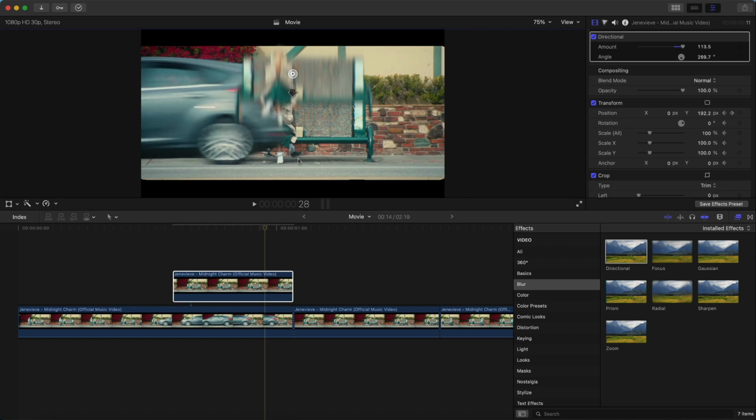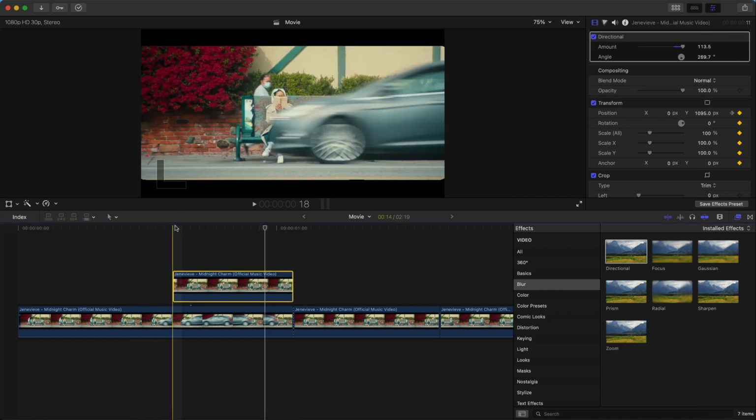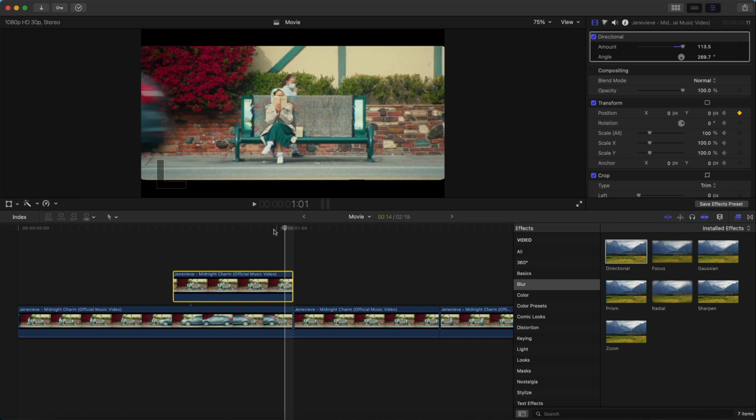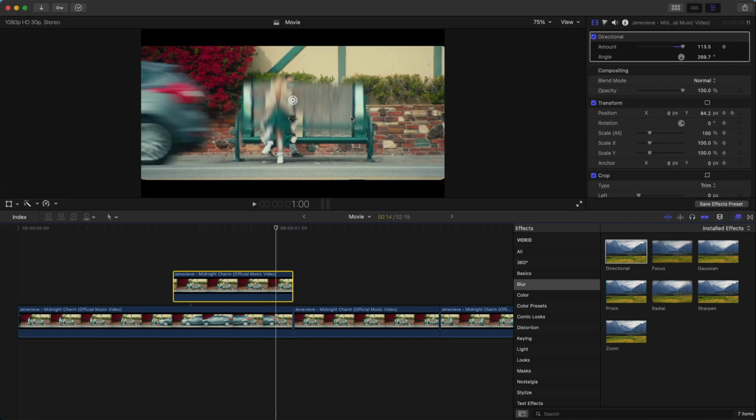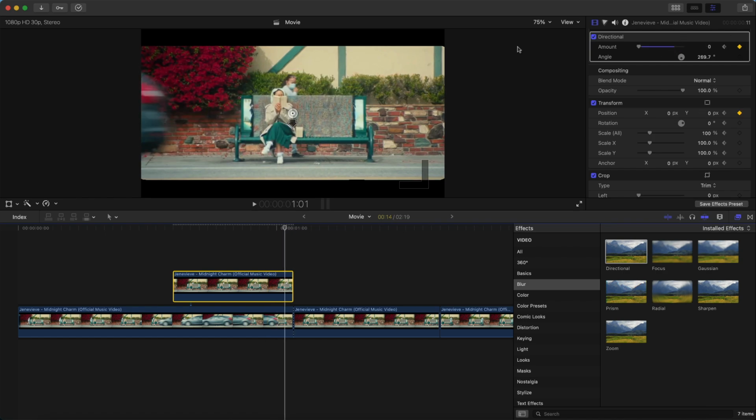Something like this. Once we're happy with that, we're going to go back to before it ends, which is about one frame to the end of this clip. We're going to add a keyframe here, and then go right where it ends and bring the amount all the way down to 0.